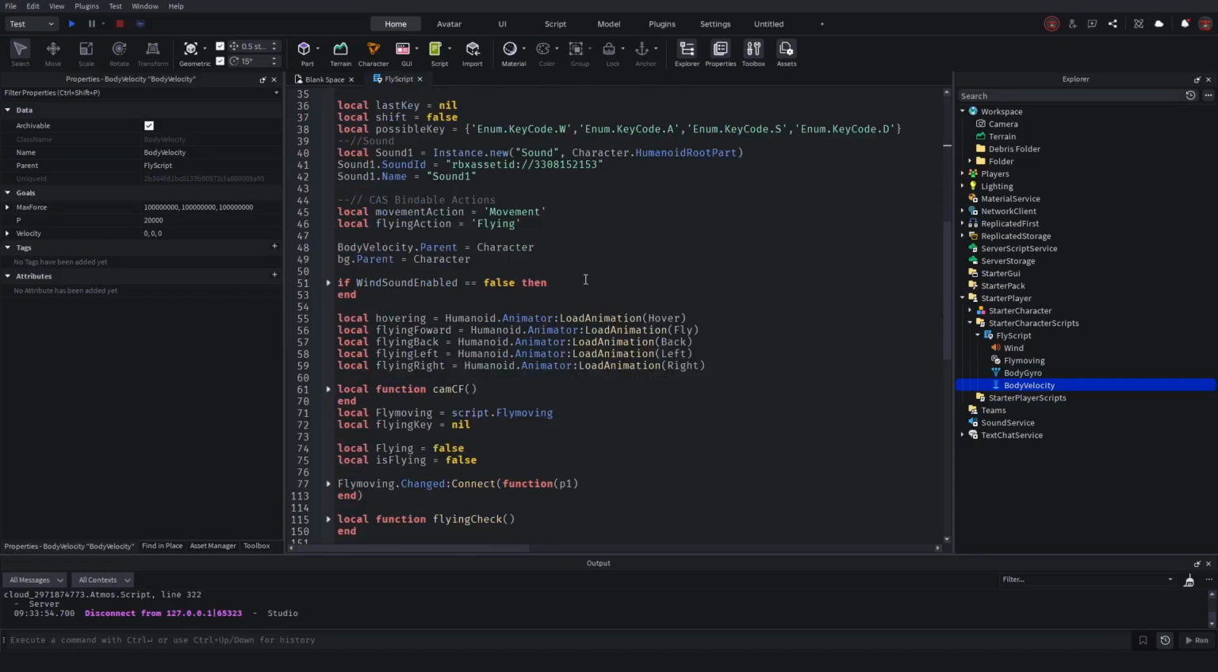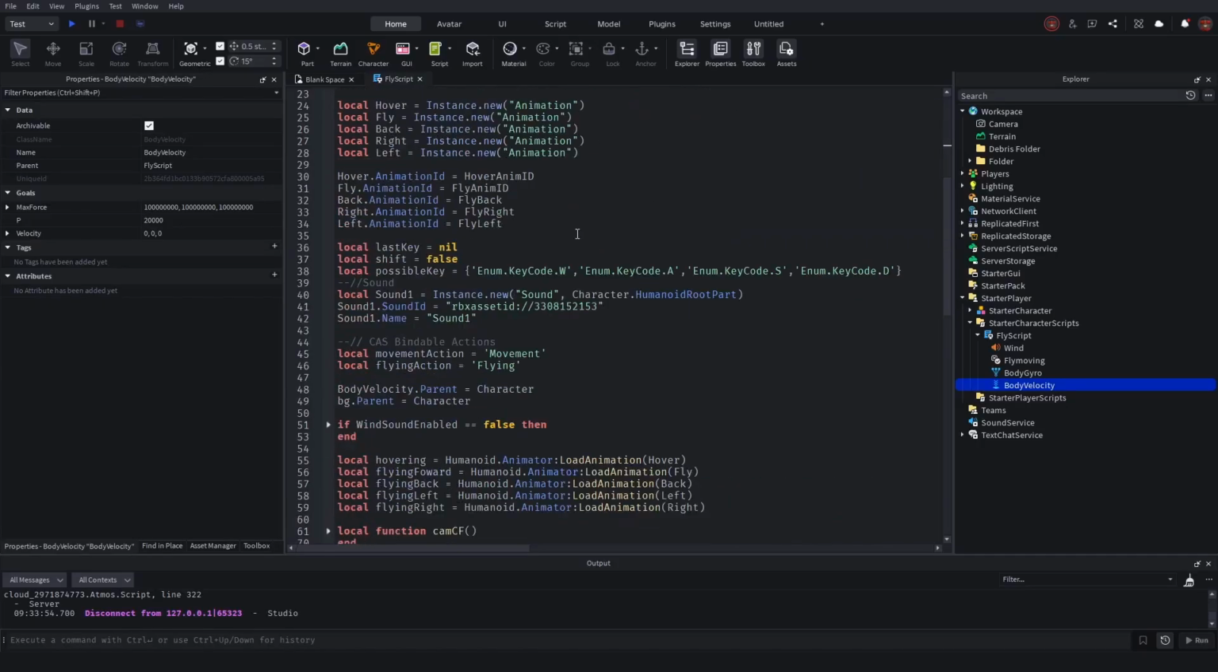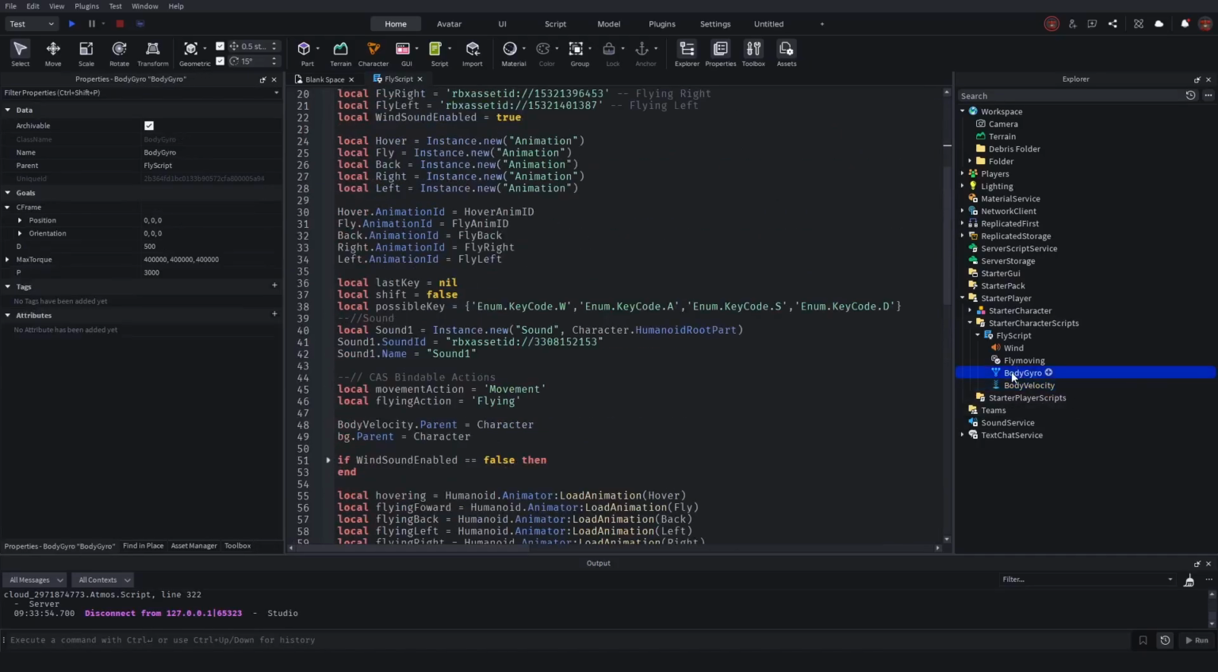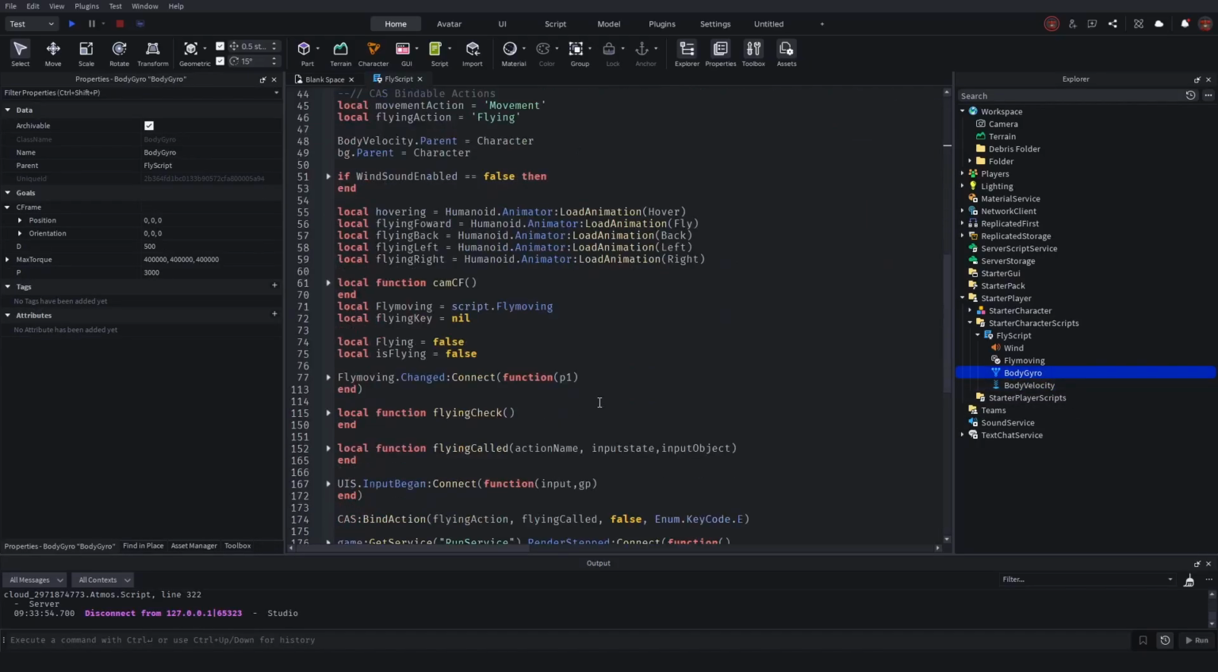The reason being is that if for any reason the character were to lose the body gyro or body velocity, we know that it's a clone and we can always clone another one and put it within the character. That's why I left it a clone up there, but if you want to use it directly, feel free to do so if you know how to do it.